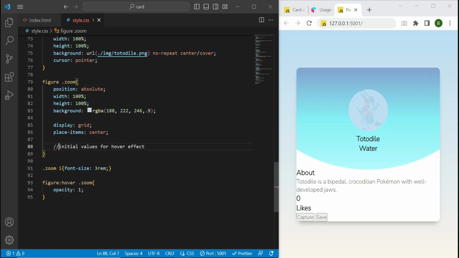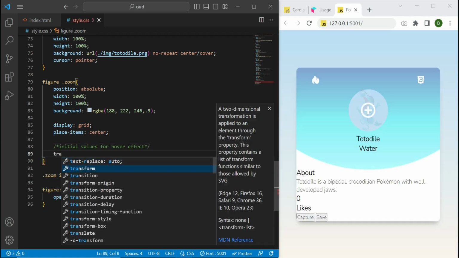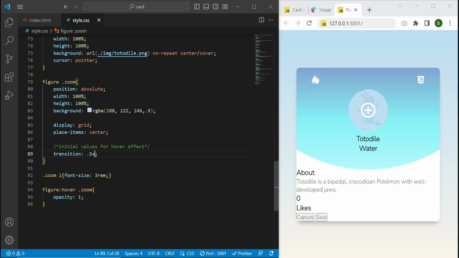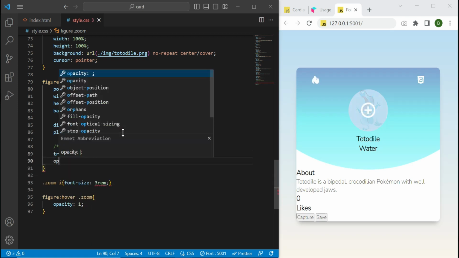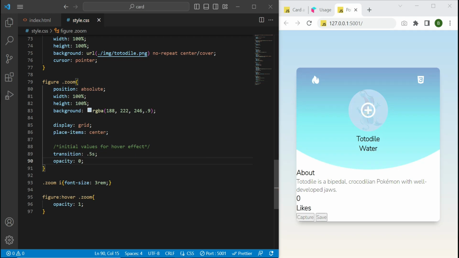And I forgot that I'm inside of CSS and not sassy CSS. Okay, so there we go. Let's give it a transition duration of 0.5 seconds, and initially my value of opacity none. Now if I hover, ta-da, there you go.